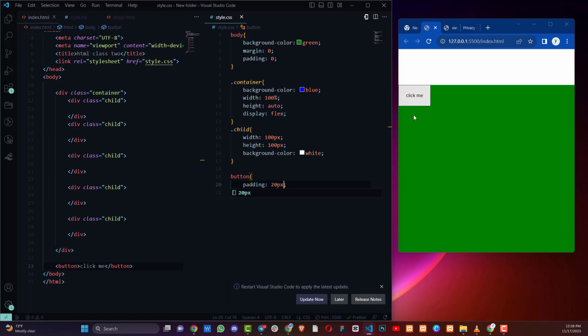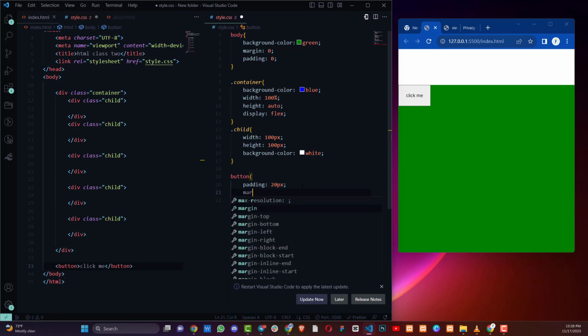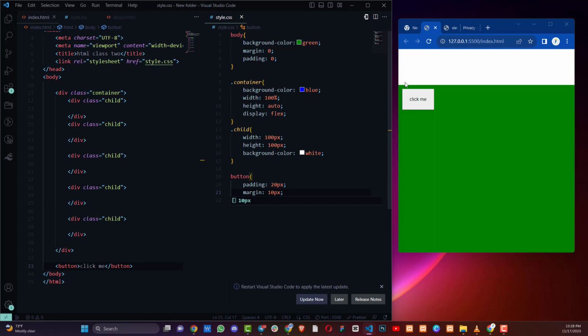That's where padding occurs. But when we talk about margin, margin is simply spacing from the external. So we want to give this element a margin of still 10 pixels and we save. It shifts 10 pixels from the top, 10 pixels from the left, and also 10 pixels from the right. So all through, we have 10 pixels.